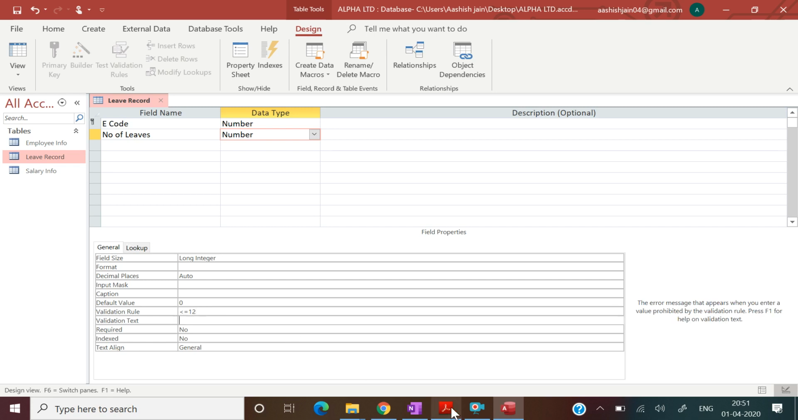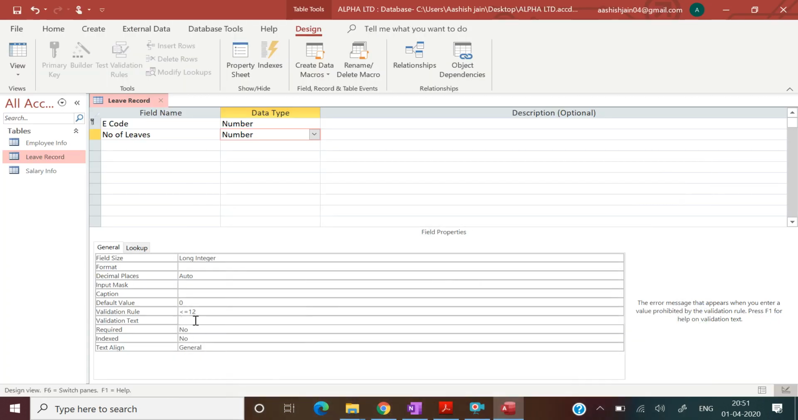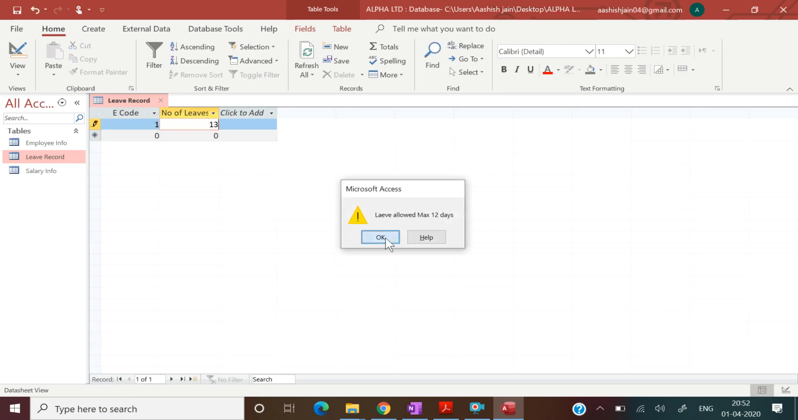Leaves allowed, max 12 days. With this we have completed this. So press Ctrl plus S, double click into code. Now put some data over there. Now if you put 13, it will not take.